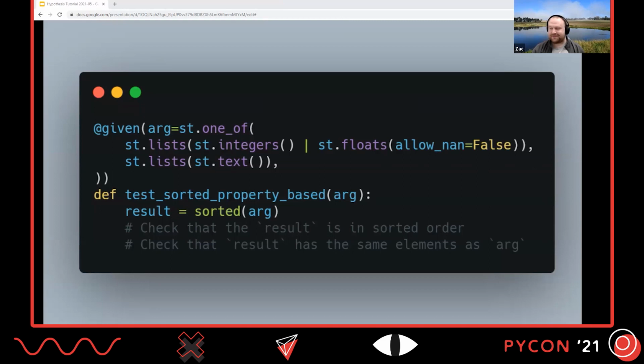It's a great question about what st is. Thanks, Melinda. This is the Hypothesis strategies module. So it contains a number of what we call strategies that help you describe what the possible arguments could be. And so here we're using four different strategies. We're using one_of to combine strategies. We're using the lists strategy, which describes lists, and then integers, floats, and text. Okay, I can't count. That's maybe five.